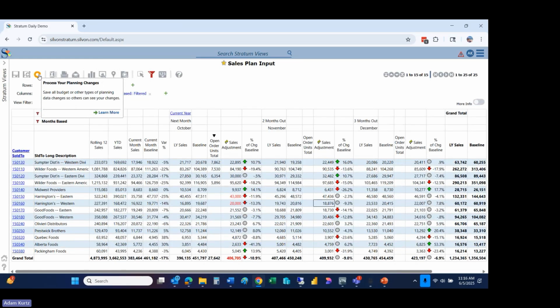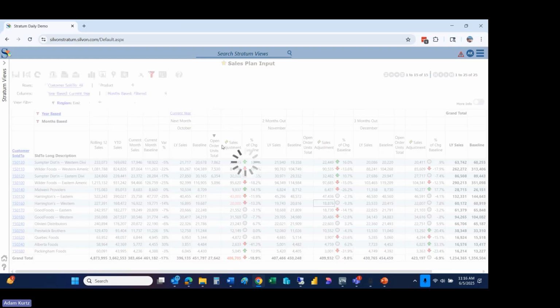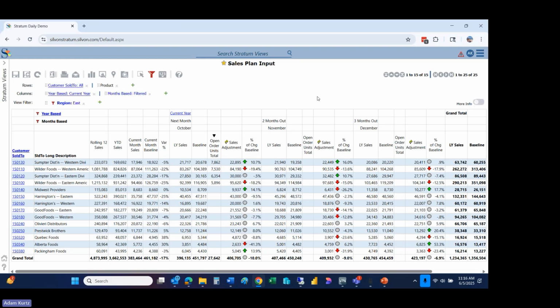So let's say, for instance, those are the only changes I want to make. We'll go ahead and kick those changes off. And now it's actually writing that data back to the database so that it gets saved for those two Harrington accounts that I made my change for. So it finished the write back, and now for October, those numbers are saved.